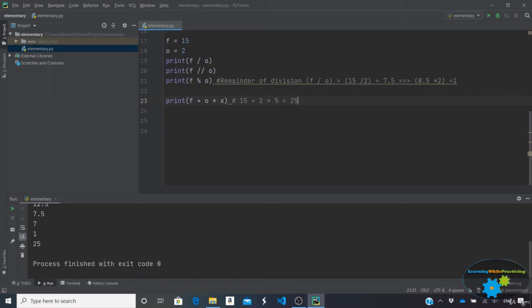But why is it 25? It is 25 because here we have something called the operation precedence. So some operations have precedence over other operations. For this expression, the multiplication operation will be evaluated first. So O multiplied by x, which is 2 multiplied by 5, which is 10. And then after evaluation of this part, we add the result to f. So here we have 15 plus 10. So that would be 25. This is really important to note because in some cases you might get an unexpected output, and you don't know why.